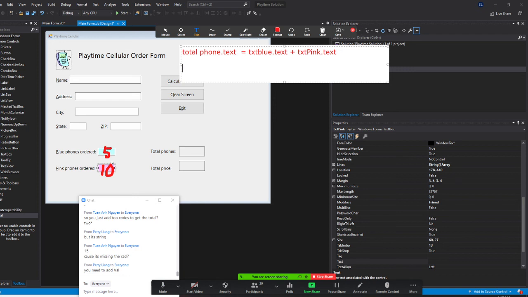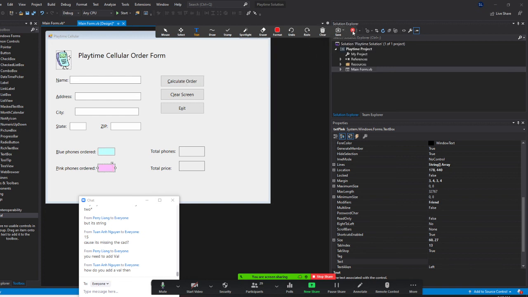You understand? If I have two words together, they just concatenate. So if I have 5 plus 10, they do it like this. And if I change this to 10 and 5, they still concatenate them. You need to learn this: what happens is we concatenate them.